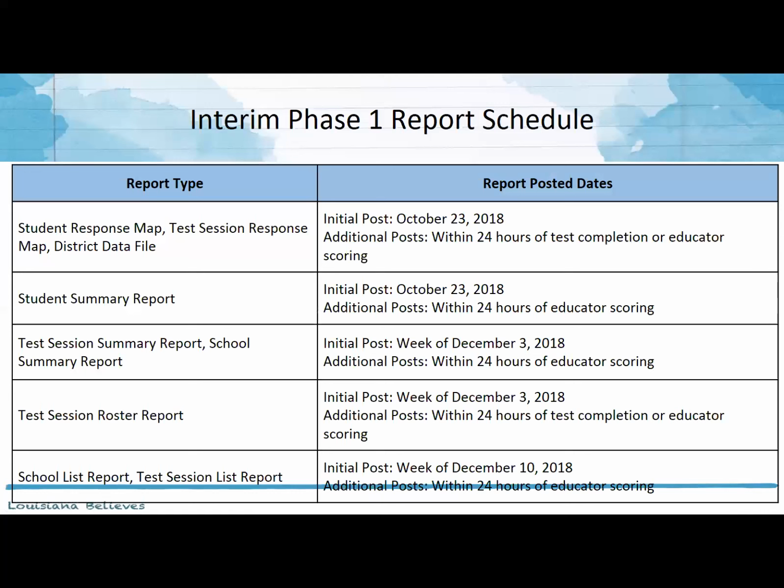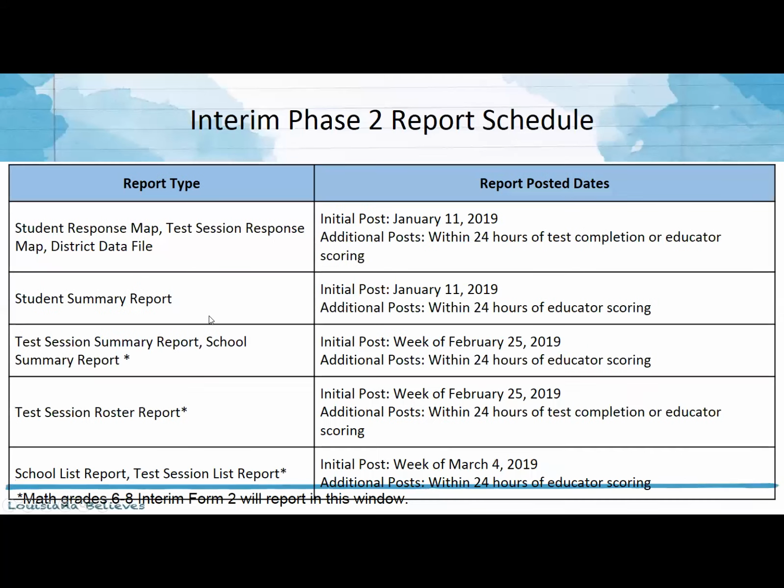Test session summaries, school summaries, and test session rosters began posting yesterday and are updated every 24 hours. There are 2 new reports. The school list and test session list reports will begin to post next Monday. And the report schedule for interim phase 2 is located on this slide. So initial posts for reports will begin January 11th because those assessments will be available for kids January 10th.